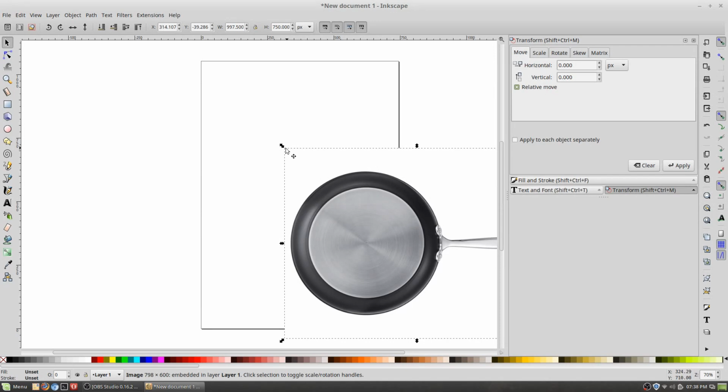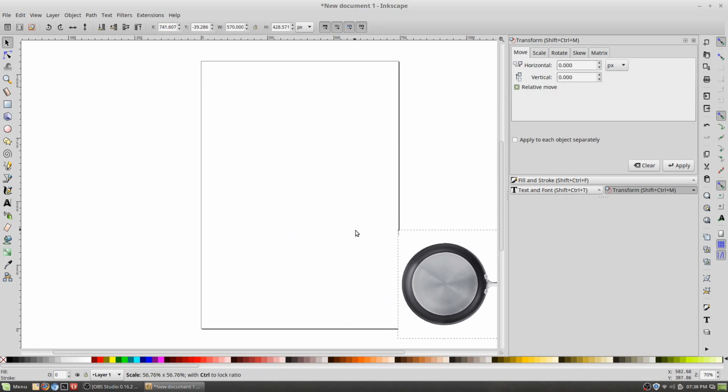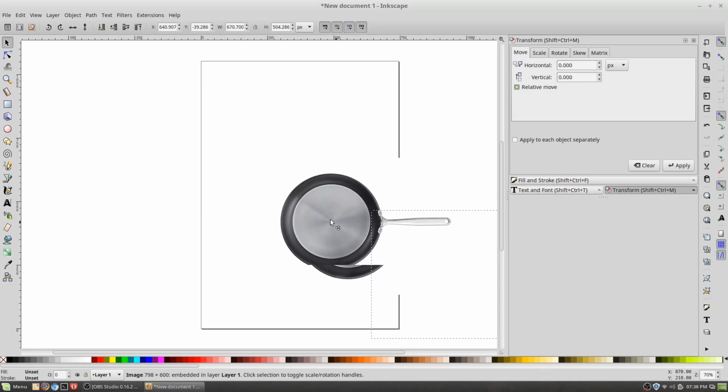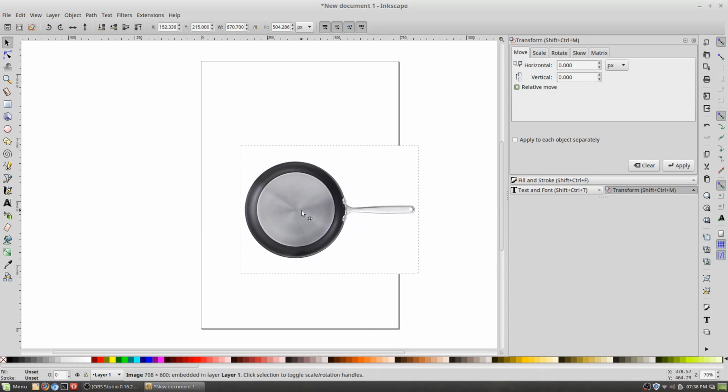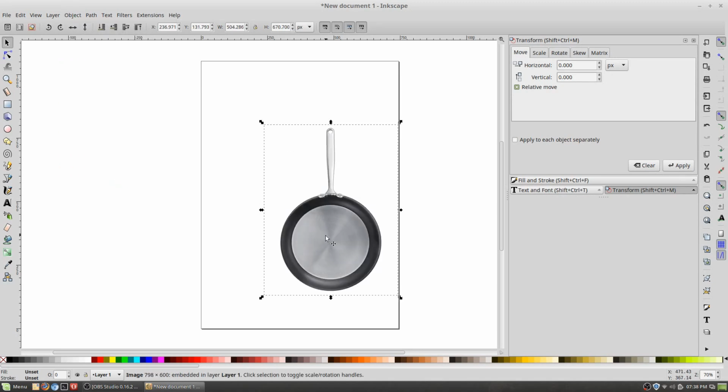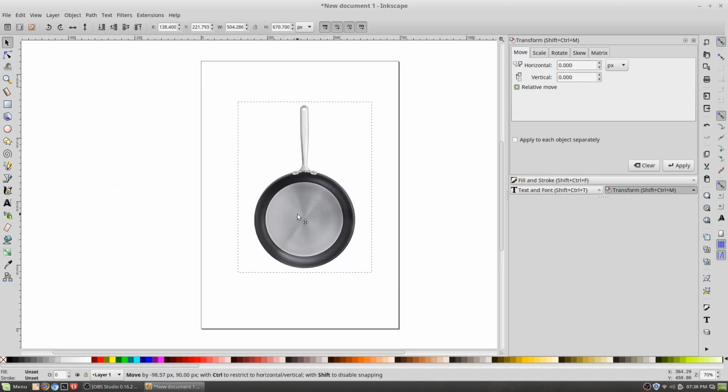So what I want to do here is I'm going to hover over the corner arrow and hold the Control button as you drag, and it will maintain your proportions. So I'm just going to get an equivalent proportion, so that's pretty good. I'm going to let go of the mouse button and then the Control button. That way it doesn't accidentally skew itself. Now I want the handle to be up on top, and so I'm going to go up to Object and hit Rotate Counterclockwise. So now our object is at the top.